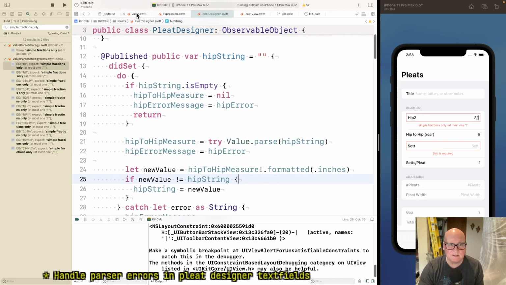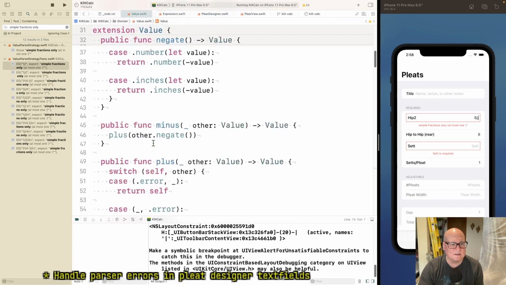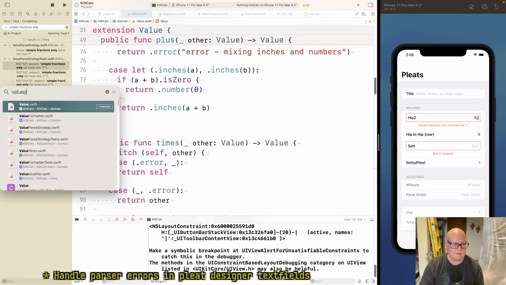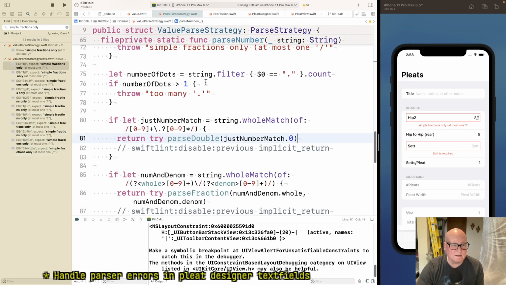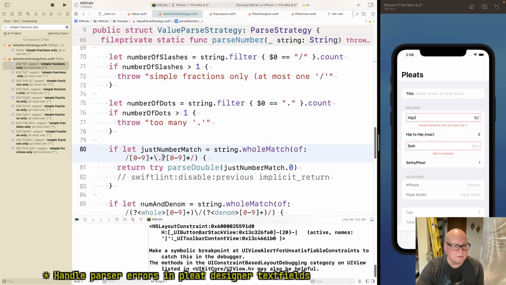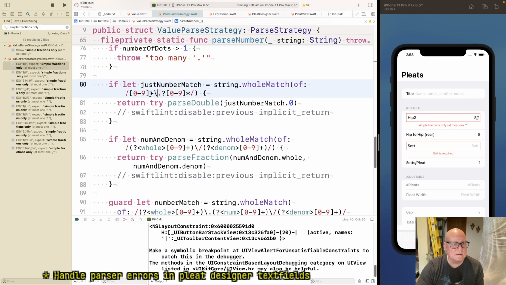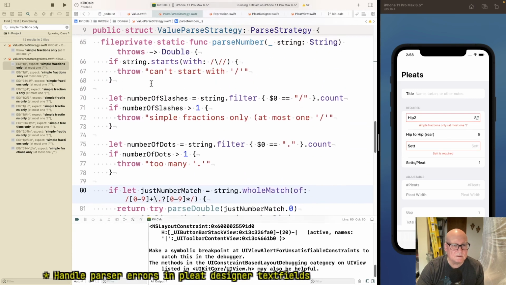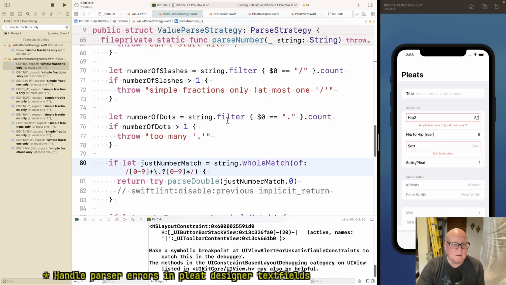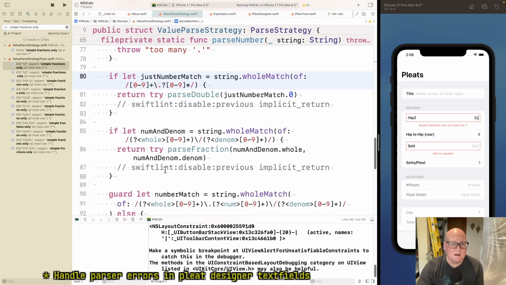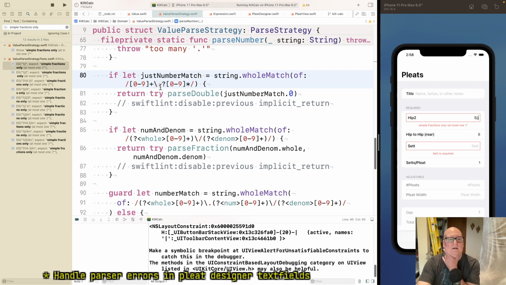But the place that changes, right? That's in like value parser or value parse strategy. Okay. We accept digits. Well, let's see. Is this okay? Yeah. So parse number. We check for too many decimal points. Well, we check for too many slashes, too many decimal points. Otherwise, we have just a number match. This optional.